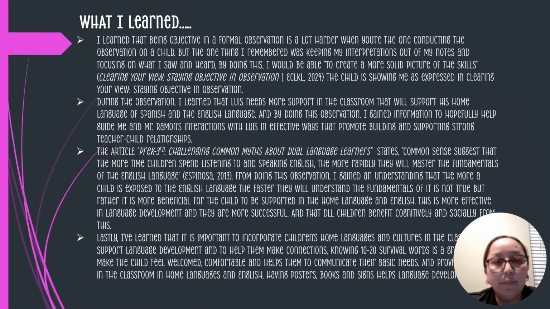What I learned: I learned that being objective in a formal observation is a lot harder when you're the one conducting the observation on a child. But the one thing I remembered was keeping my interpretations out of my notes and focusing on what I saw and heard. By doing this, I would be able to create a more solid picture of the skills the child is showing me, as expressed in clearing your view, staying objective in observation.